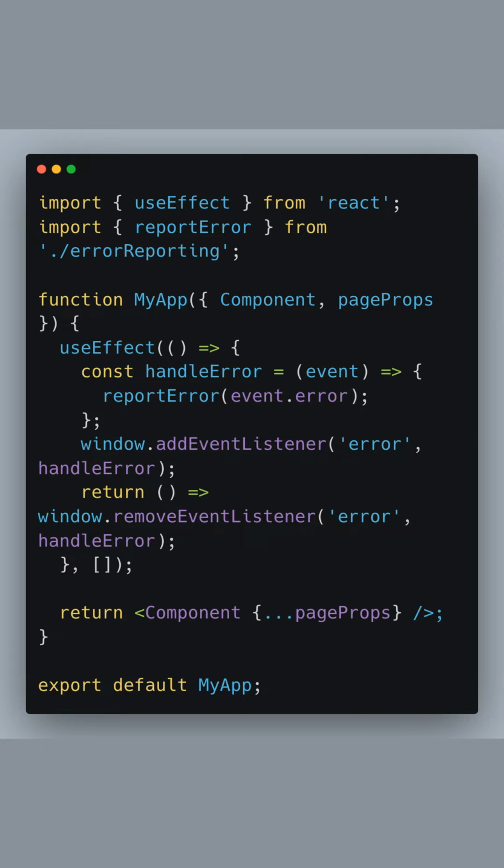In our final scene, we focus on integrating error handling into the main Next.js application component. We start by importing useEffect from React, which lets us run side effects in our functional components. We also import our custom reportError function.